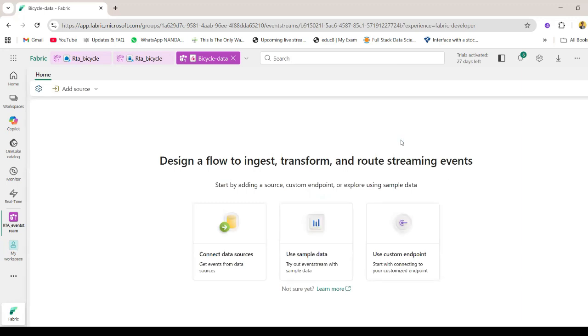So now this is the interface of an event stream. Now we need to bring the source data over here. I'll be using sample data that is already present in the Fabric repos, so I'll be connecting the sample data.